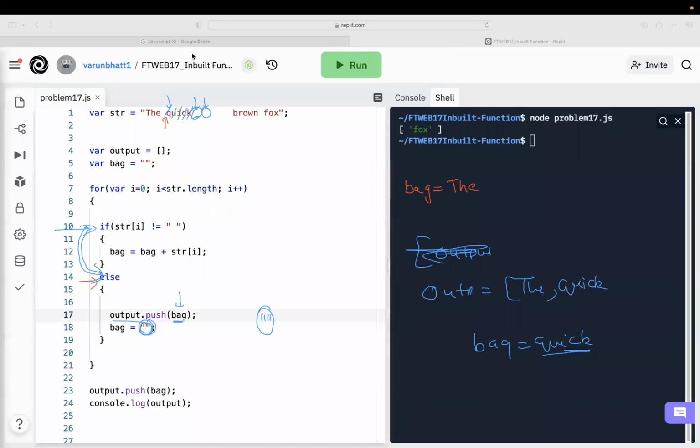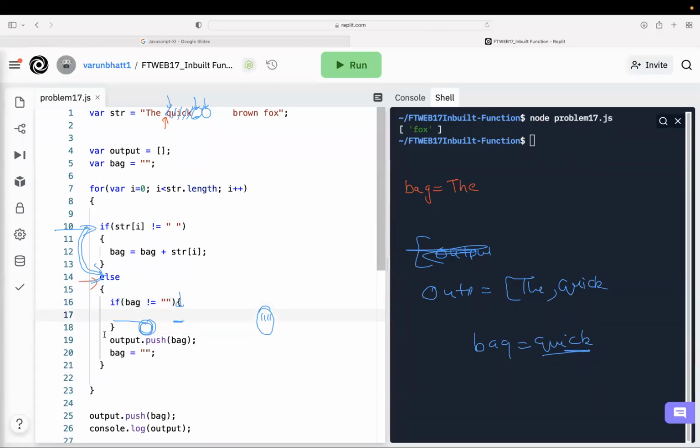So what I need to do is write one condition here: if my bag is not equal to nothing. It is not a space, it is nothing. At that point, what I will do is put my this thing. Okay?